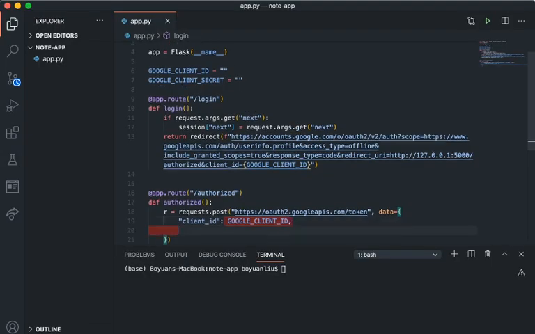All right. Well, VS Code just gets stuck again. Sorry about that.